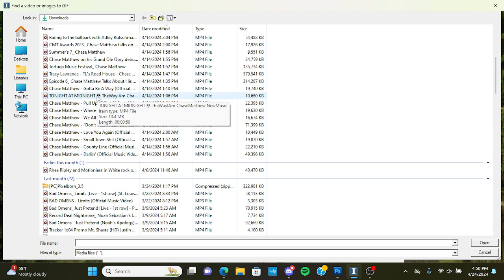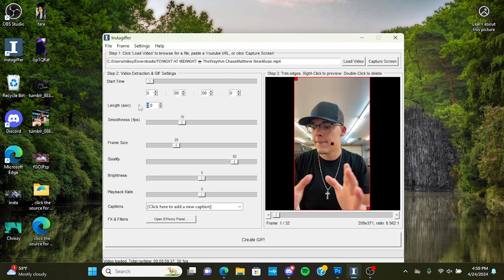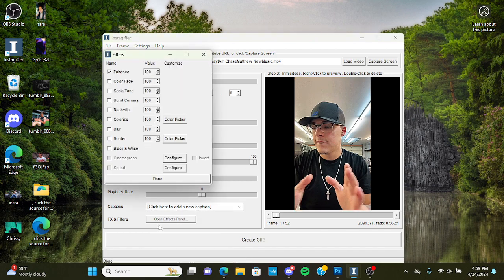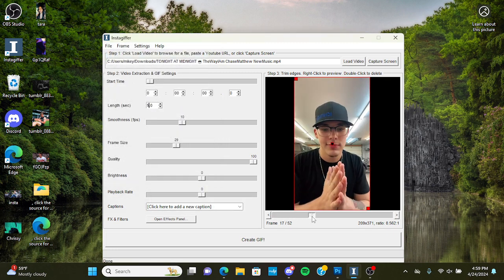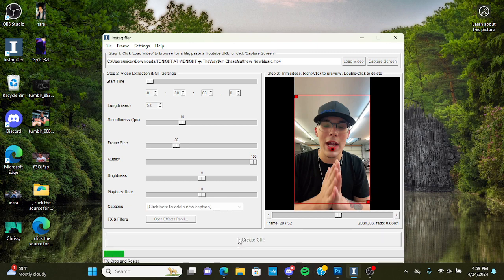We'll go right here. I usually change it to about 5. I make it 100. I go to effects. I take off enhancement. I got it done. I kind of like size it the way I want it. This is going to be a weird one, so we'll see what happens.